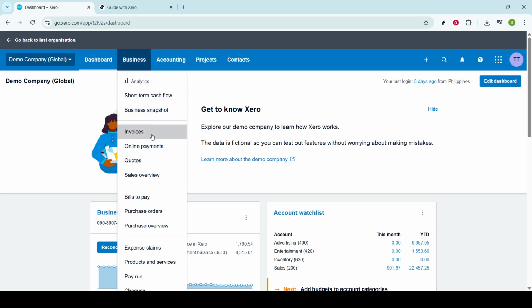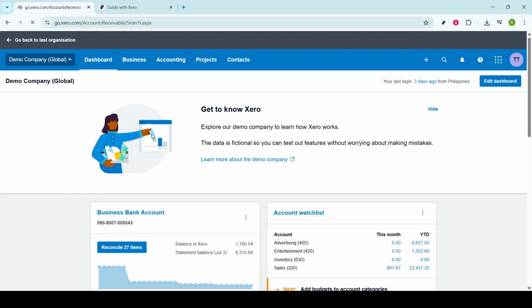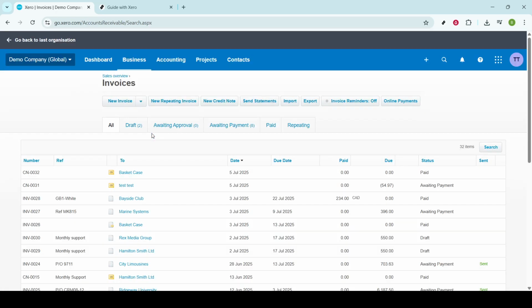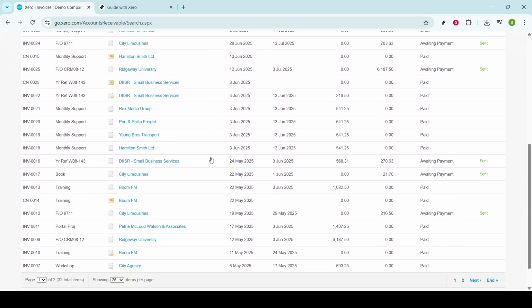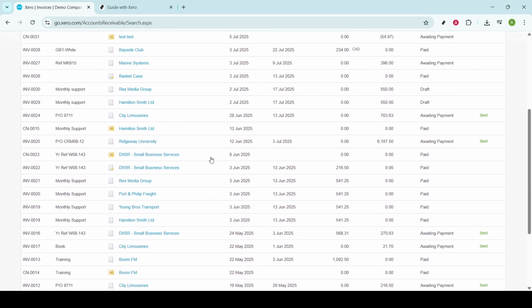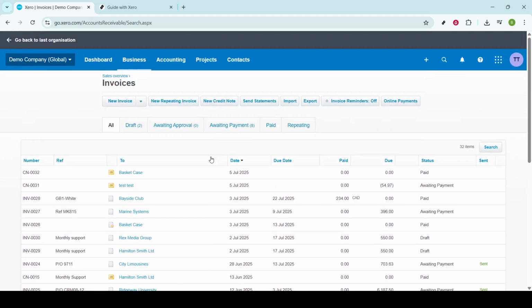Once you click on Invoices, you'll be taken to a new page within Xero. Here, you'll see a list of invoices related to your business. This includes everything from invoices you've raised and sent to clients to ones you've received from suppliers. Xero's interface is designed to be user-friendly, so navigating through this section should be a breeze.